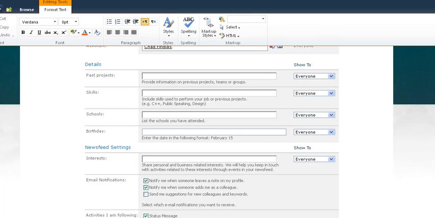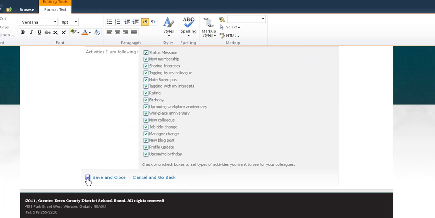And then at the very bottom of the page, if you scroll down, you just click Save and Close, and then it's going to save those general alerts to your profile settings.